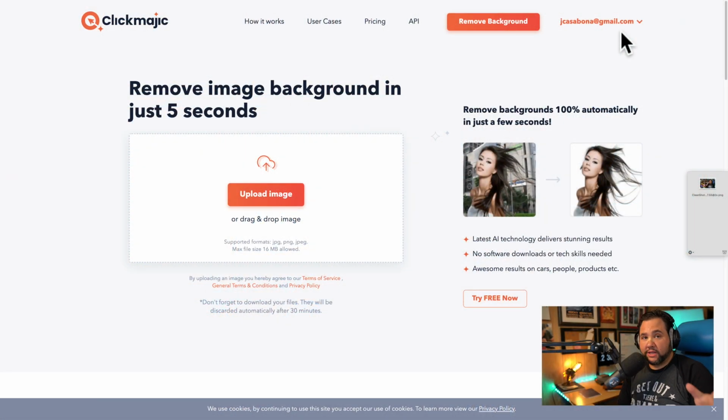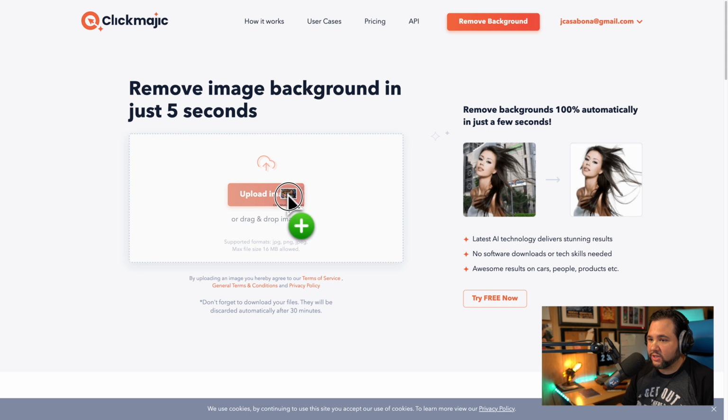Let's take a look at Clickmajic. Okay, so on the screen here, you see Clickmajic. Let's look at how it works, and then we'll talk about pricing. Over here in this little utility app called Yoink that I use, you can see I have a screenshot of another video that I want to turn into a thumbnail. But I don't want the whole background, I just want me. So I'm going to drag this into the Clickmajic area.